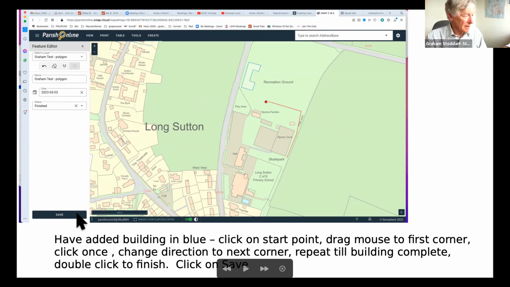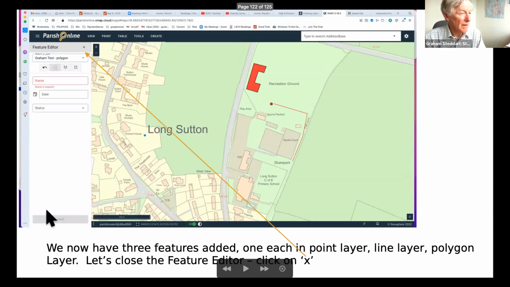So now we're going to click on save. And now you'll see that the building has also gone from being blue to being red, showing it's been saved. And you should see all three items now on your screen at the same time. There's the building, there's the point, and there's the line. And that's the last of the features we're going to add.